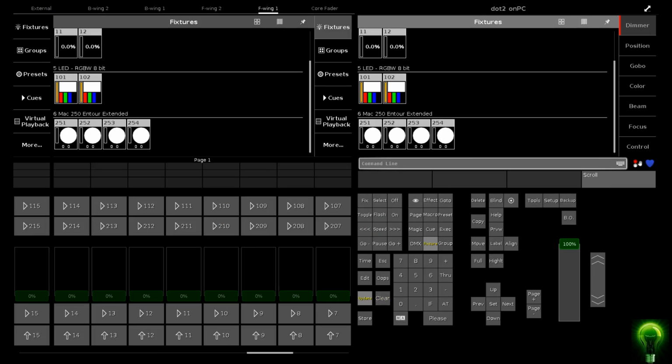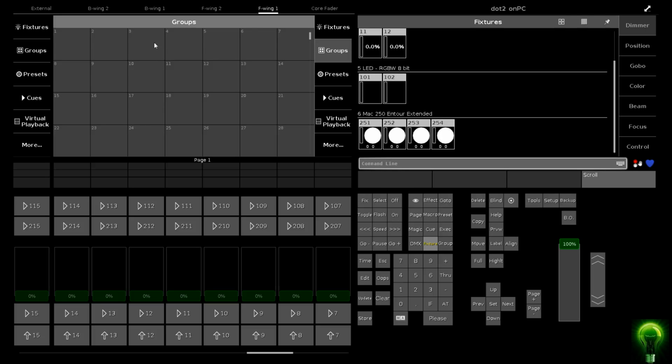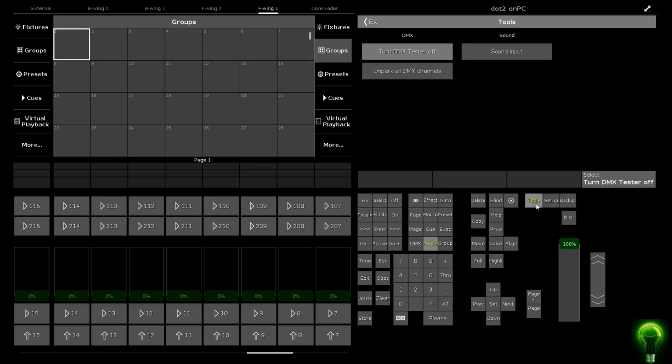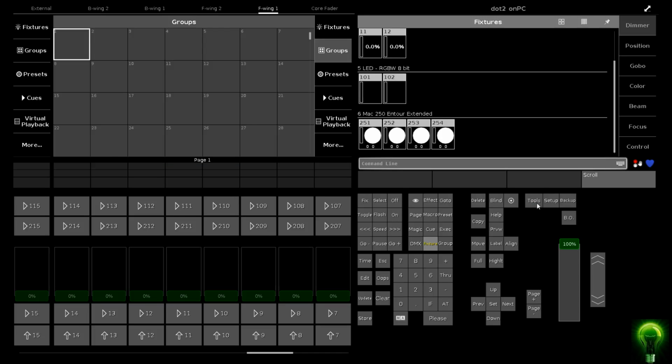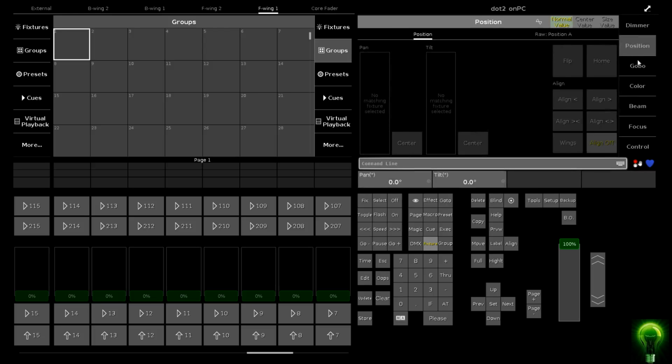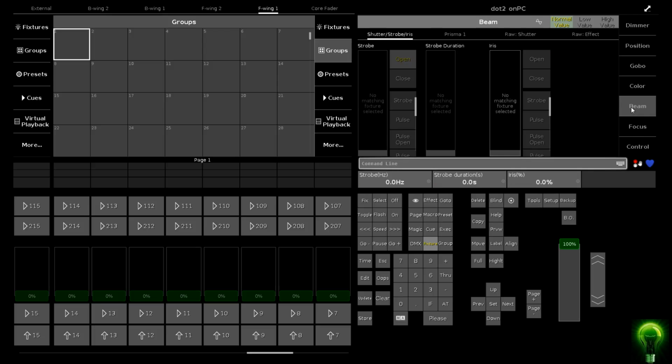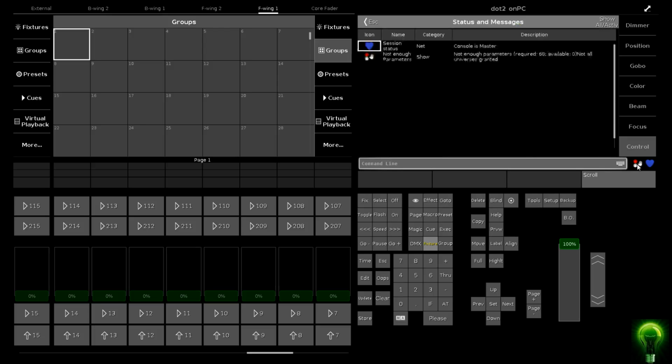So on the desk, if we clear our programmer again, we're looking for the groups. So, command not executed. Okay, so if I manually create my groups, I really thought there would be a way of doing it automatically, but that's okay. What does this button mean? Not enough parameters.